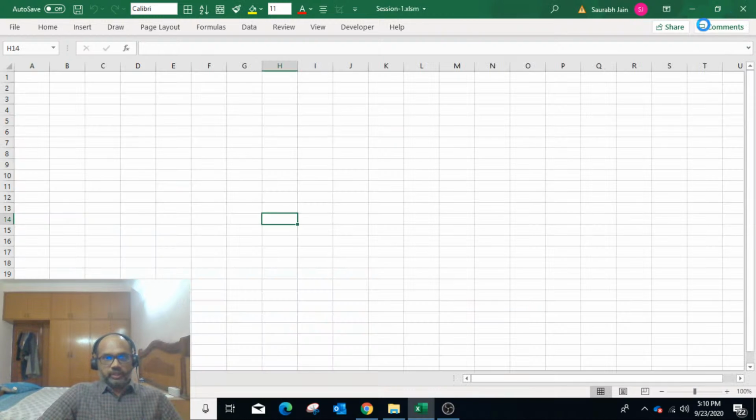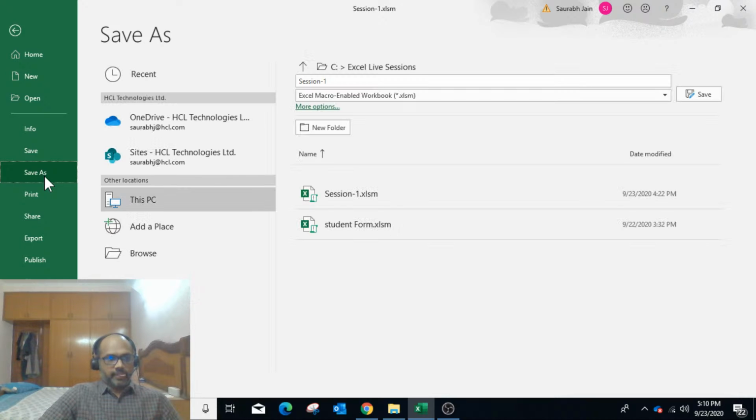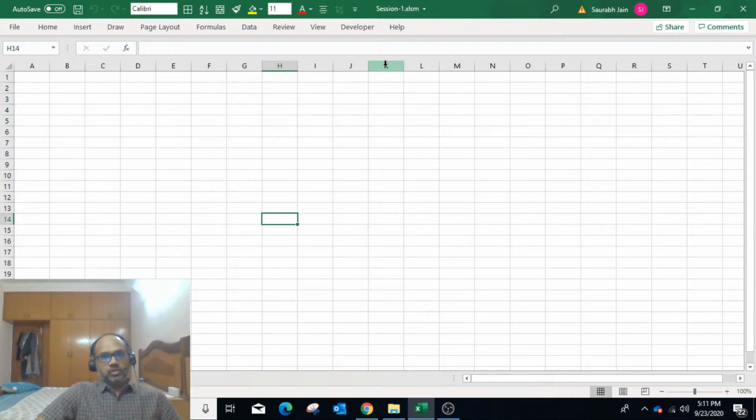Now make sure that when you are writing your macros, your file must be saved with extension .xlsm, which is macro enabled Excel files. So if you go into the file, save as, then you must select Excel macro enabled workbook option, right?